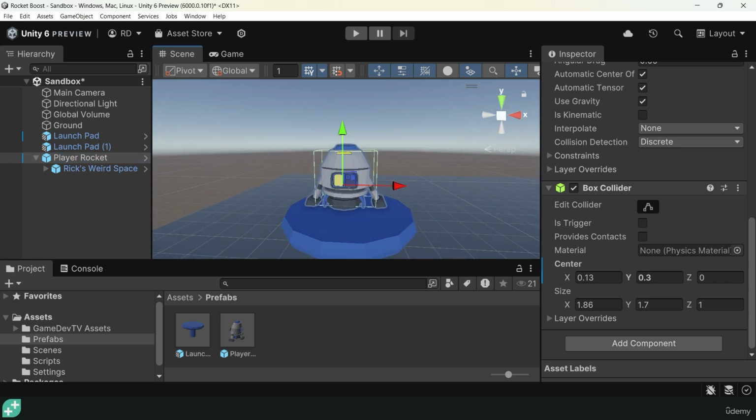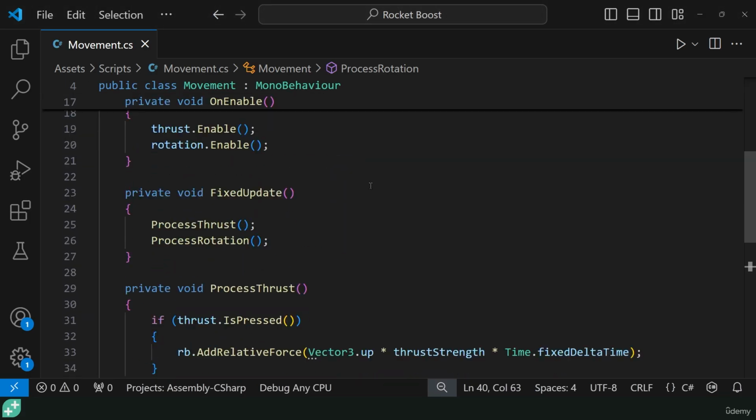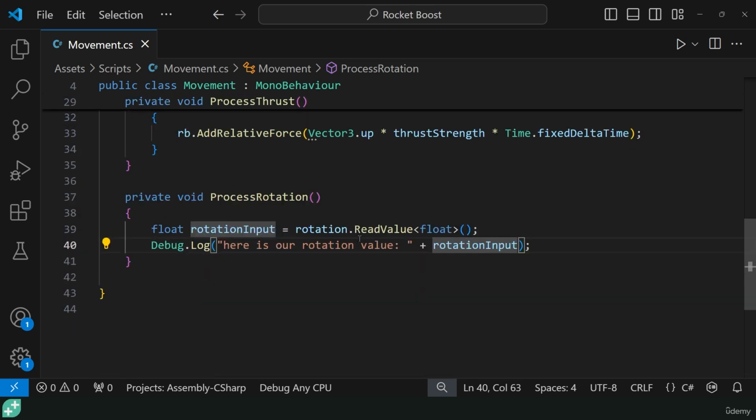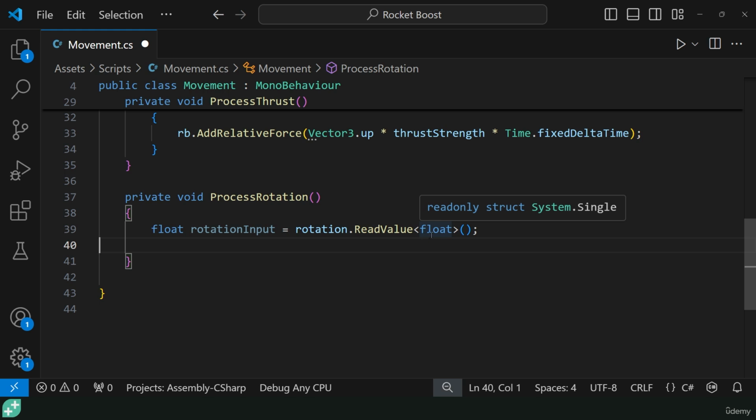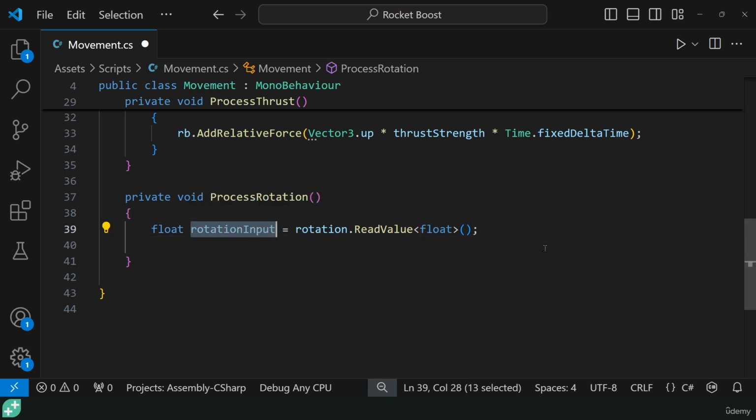Now let's talk about what we came here to do, which is to get the actual rotation happening. So over into our movement class, we want to scroll down and find where we're processing our rotation. I don't need my debug statement anymore. We'll get rid of that. What I do need to do is say, if my rotation input is a positive value, then rotate to the right.